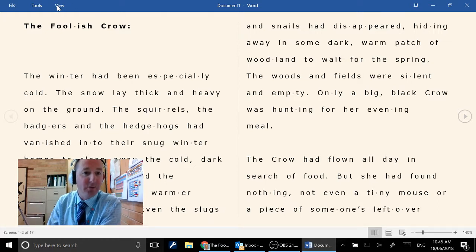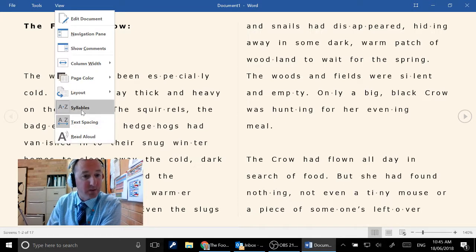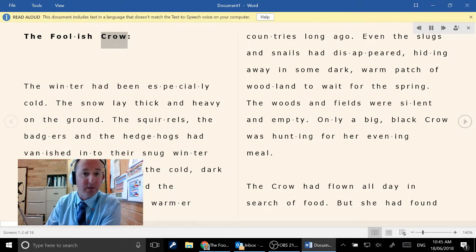And then the final learning tool, which I want to show you here quickly, is the Read Aloud tool. What this will do is take your document and read it aloud.